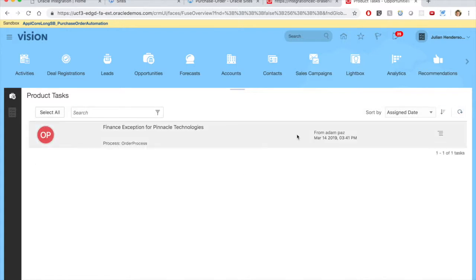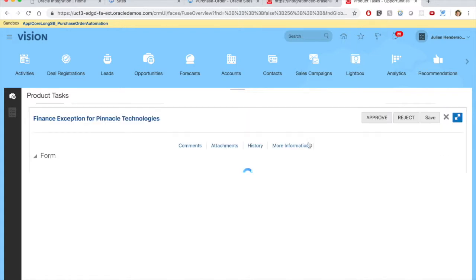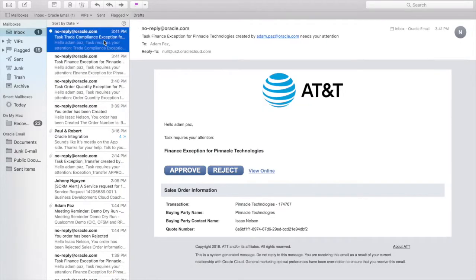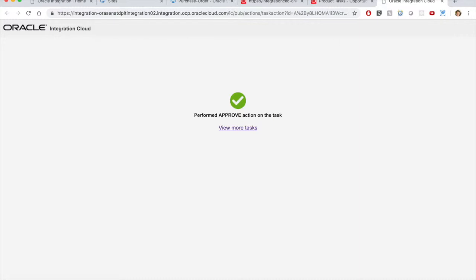All right, and then we have this last approving to be done also by this user. And let's go ahead and approve that through our email here. So I believe that we have the trade compliance as one we just did. So here we have the finance exception. So we're going to approve that, and we're good to go.